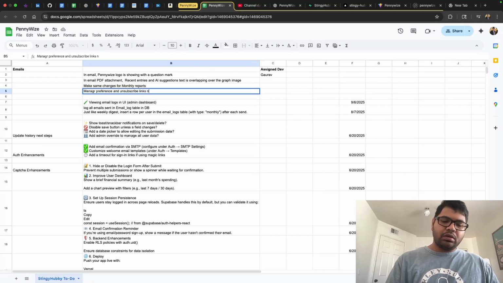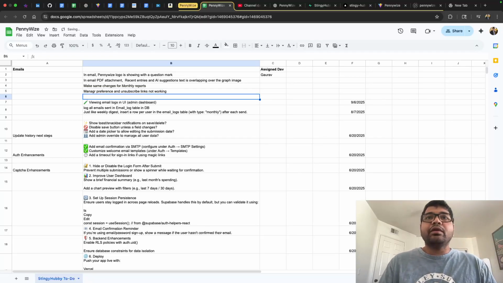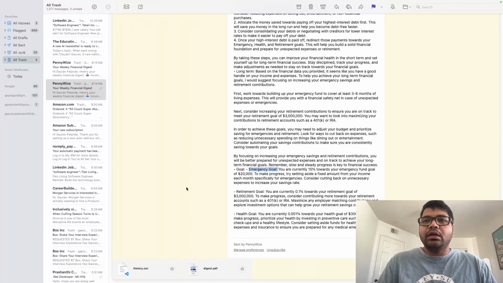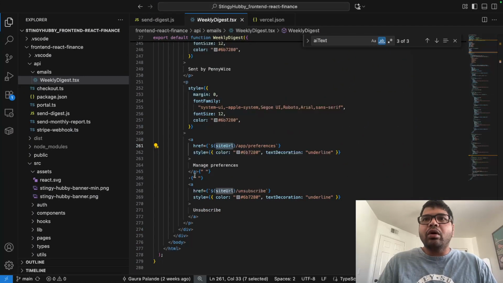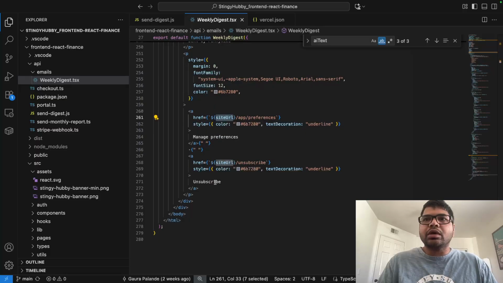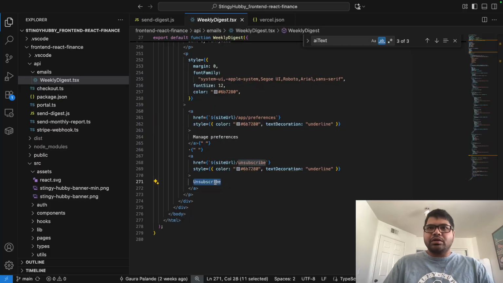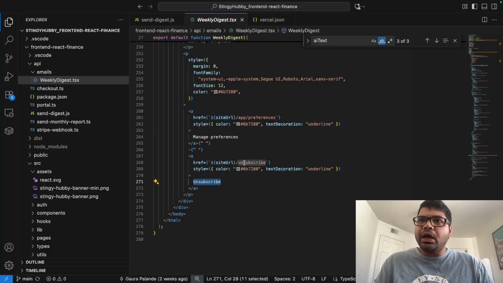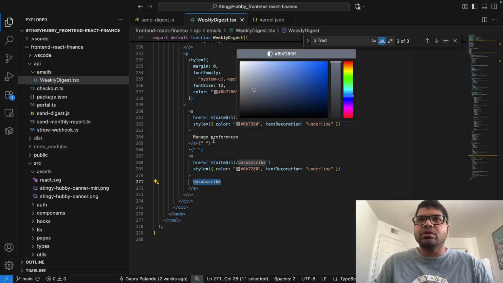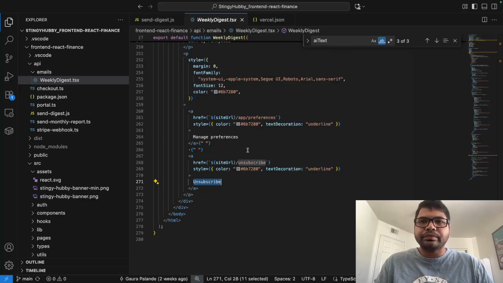Links not working. Okay, let's have it included in the list of tasks that we are doing. And as you can see, we'll move on. We'll see the manage preference and unsubscribe buttons, links present over here that directly go into the site URL unsubscribe and site URL app preferences for the user to manage the preference.